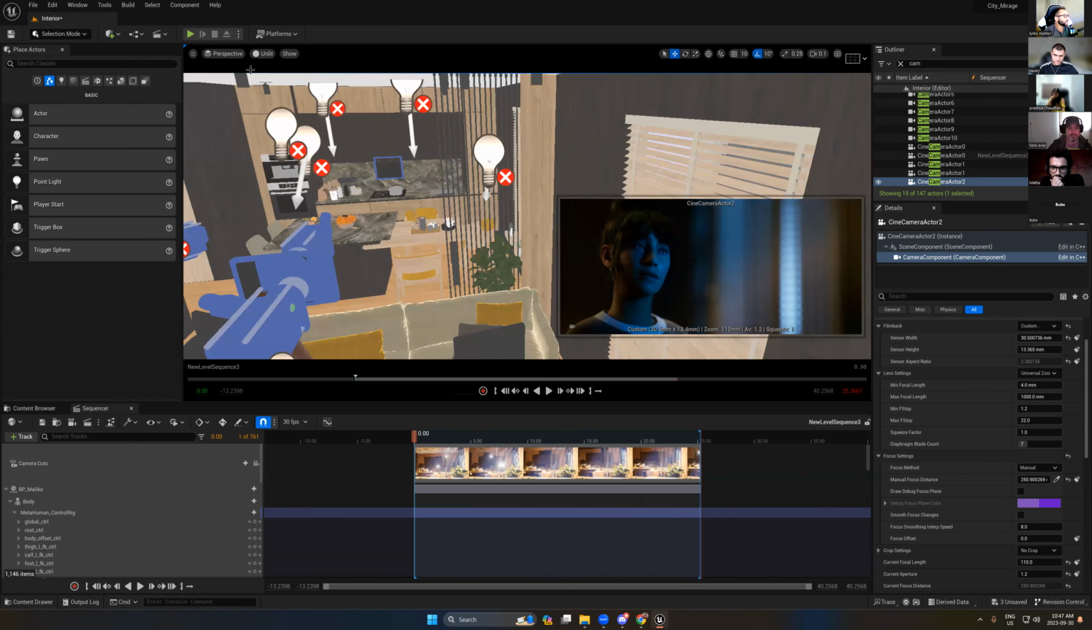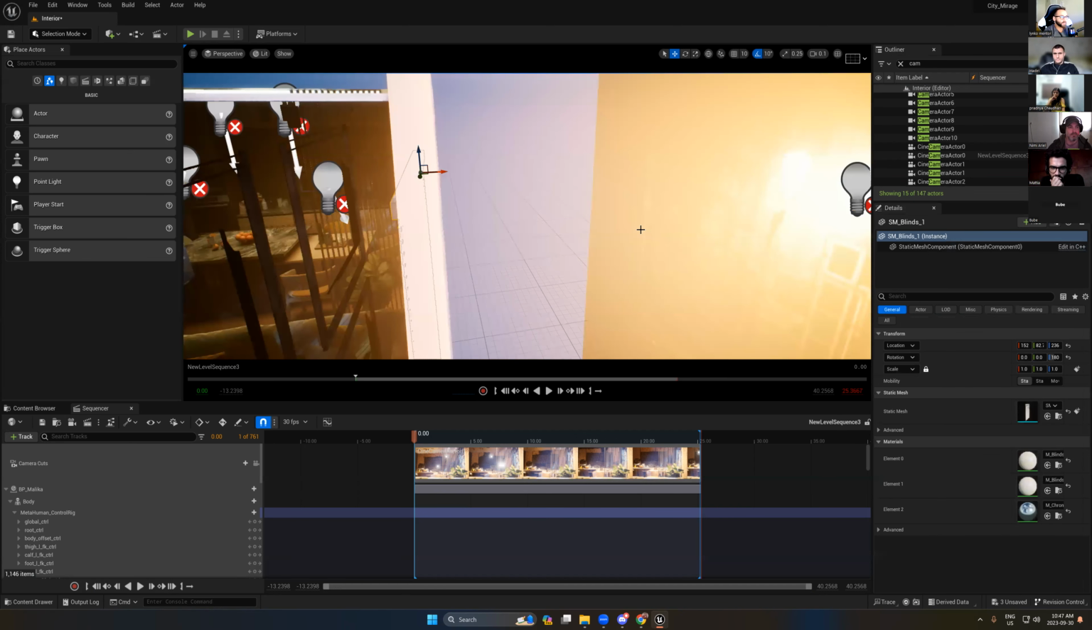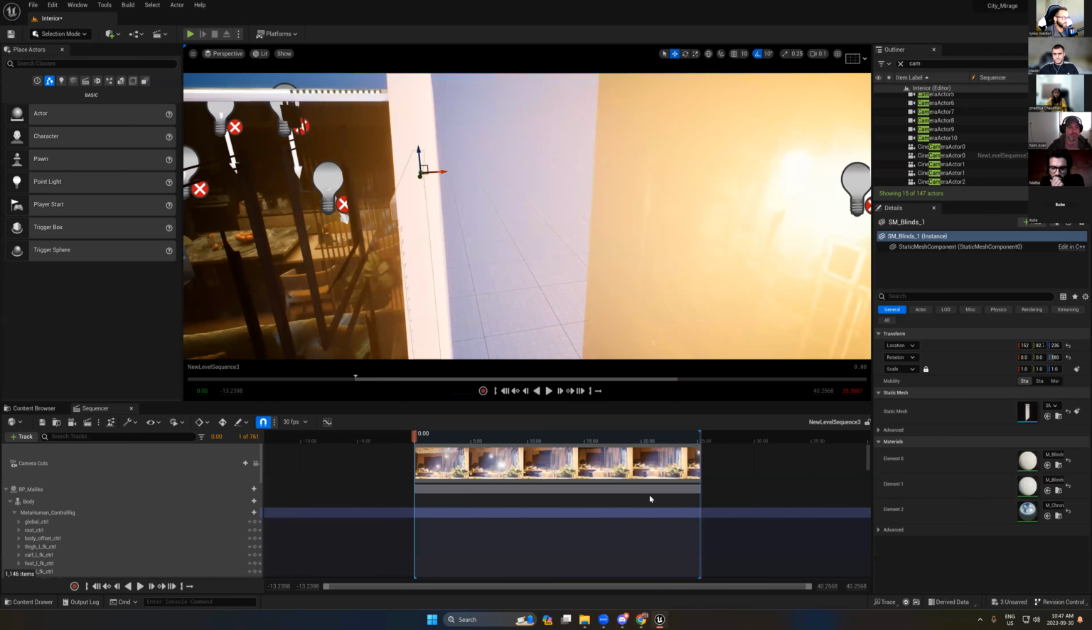As I mentioned in the beginning, if you have an exterior, never leave the exterior without adding any background. The background is very simple. Create a plane and search for any image that you prefer, and just add it as an emissive light. That's all you need in the background.